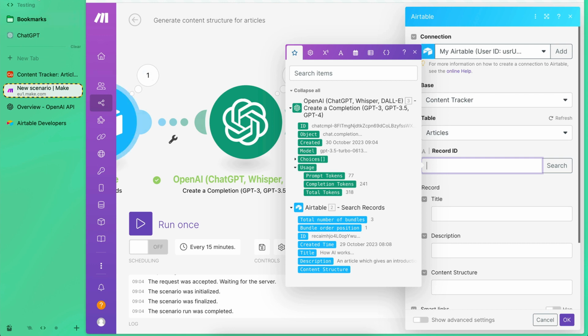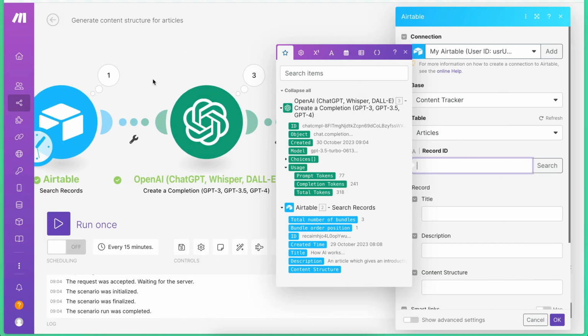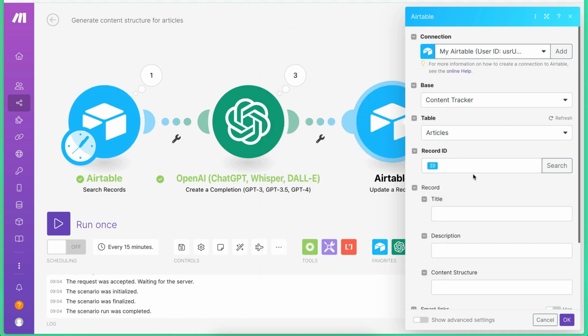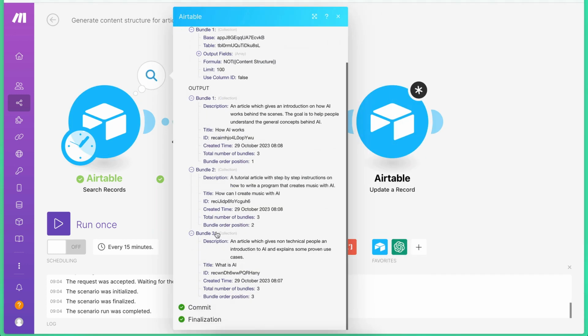Let me just make this a little bit bigger so you can see. Okay. So if I hover over this data element, you can see that the search record module is flashing. So that's what I want. That's the record that I want to update. Now you might be wondering, well, this retrieves 3 records in this case. How do we know that it's the right record getting updated?